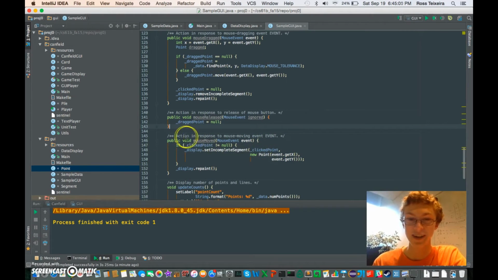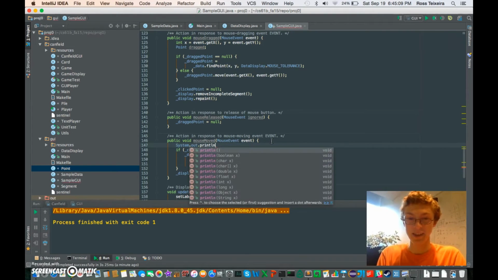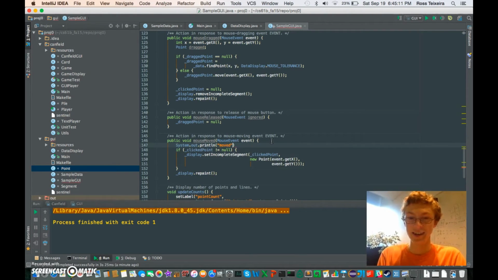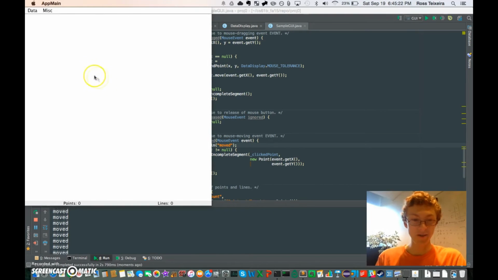Here's the function mouse moved, which says action in response to a mouse moving event. So I'm going to add a print statement here just to see how often it actually calls this function if we move the mouse. So now I will run the GUI. Hey, and whoa! You can see a bunch of messages flying by every time I'm moving the mouse, even if I just barely move it. So what's going on here is that every time I move the mouse by any pixel amount, it's going to call the event mouse moved.